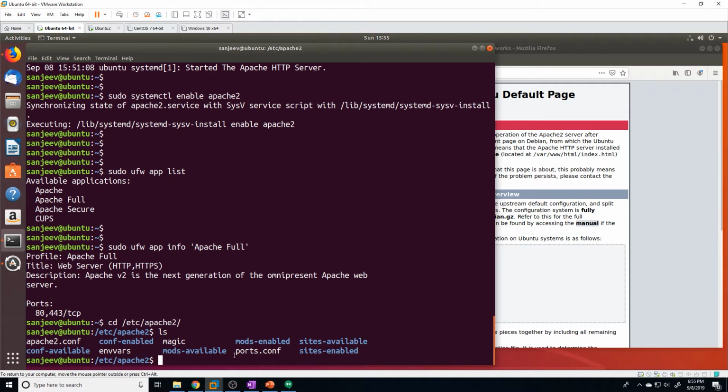All right, the next thing we have is conf-available. So conf-available contains additional server configurations, and this directory is where you're going to store a lot of the global configurations rather than adding them to the apache2.conf. So the files inside the conf-available are the configuration files that will get imported into the apache2.conf that I spoke about earlier.